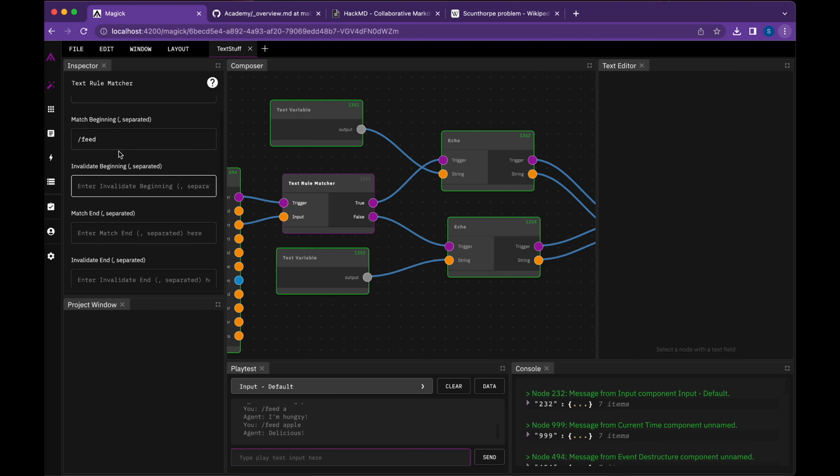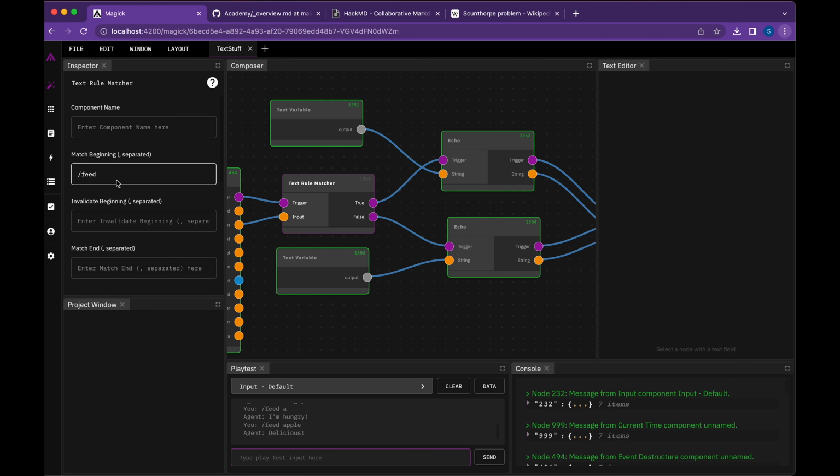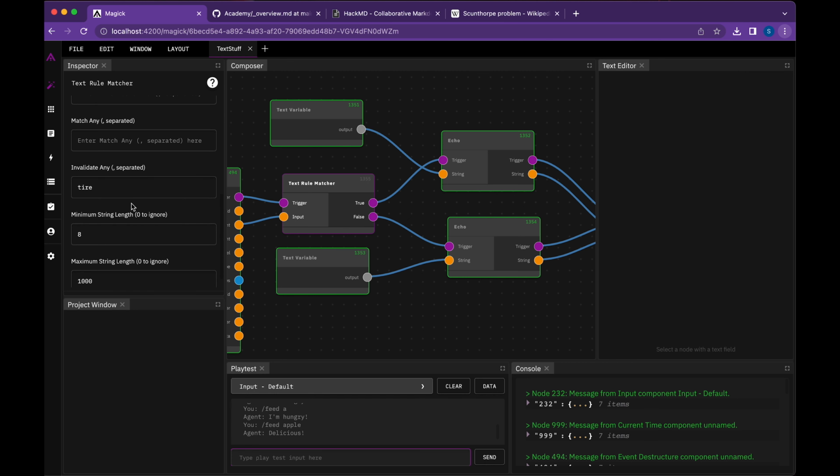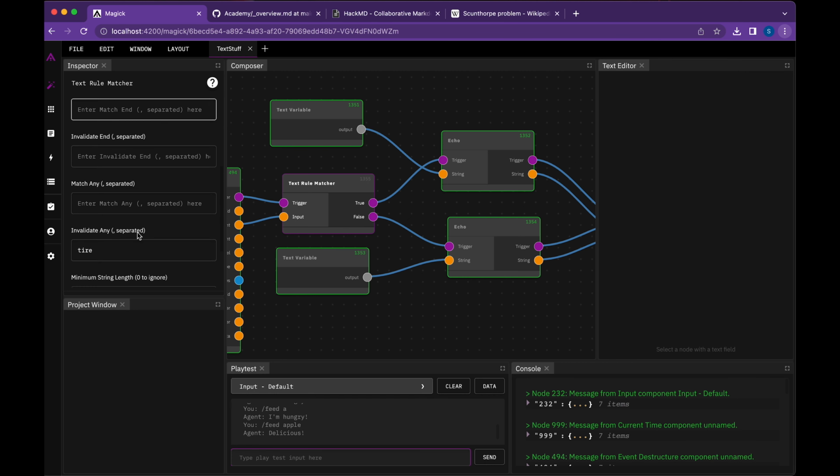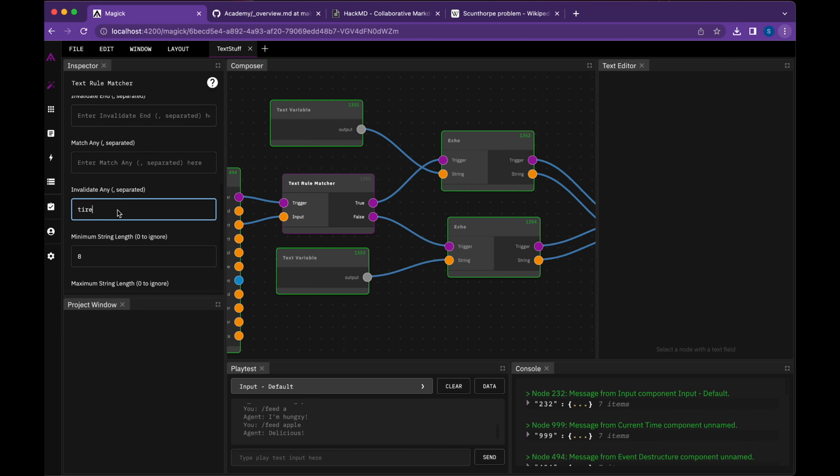So the text rule matcher can match things at the beginning, the end, or anywhere, and it can invalidate things. So if it sees the word tire, it invalidates it. I could also have like tree. Can't feed it tree, right? /feed tire, /feed tree. Nope. But /feed banana. Delicious. Hope that makes sense.